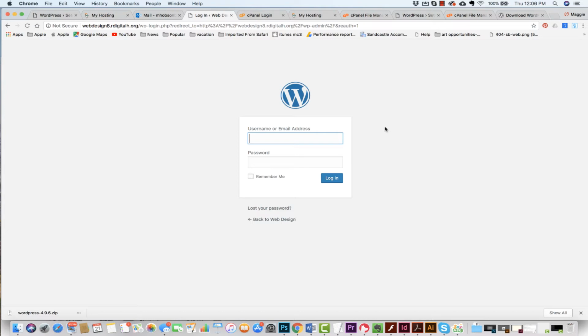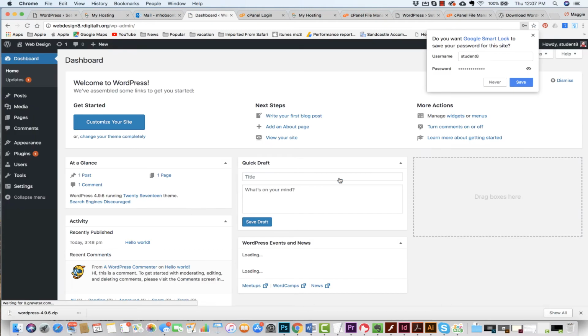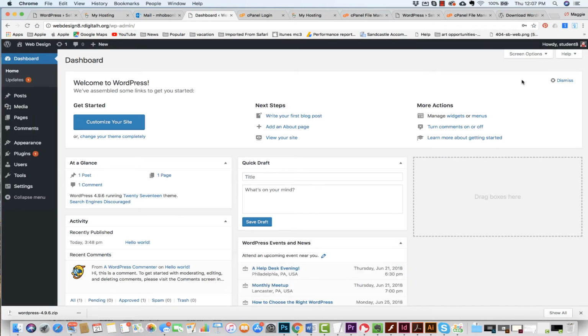So I'm going to put in my username, which is student8. Now again, this is something that is set up when you install WordPress. And I have my password. And I'm going to log in. When I log in, what I am seeing is my dashboard.